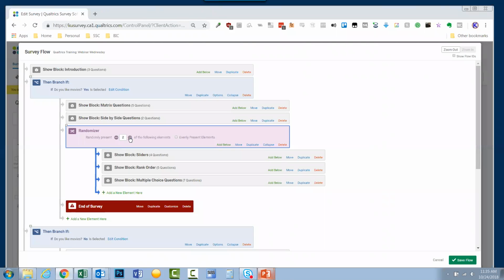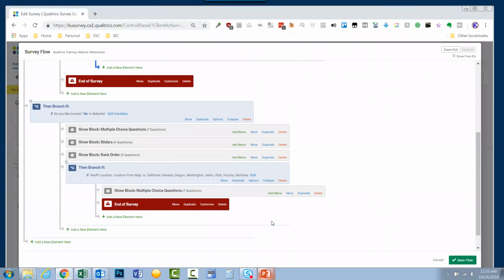I'm not sure what happens if I say 3. I imagine it would show me all 3. So we could do some logic with randomization, and then I've got, at the end of all of that, end the survey.